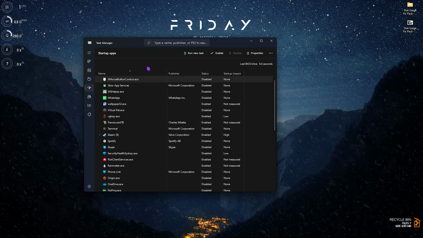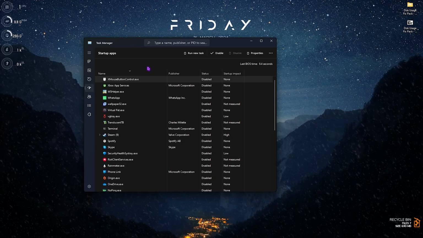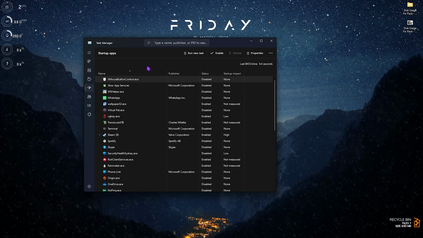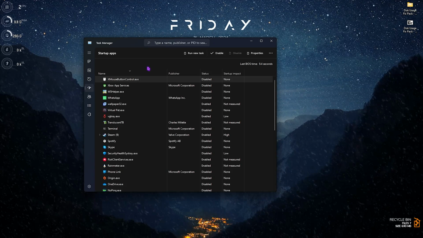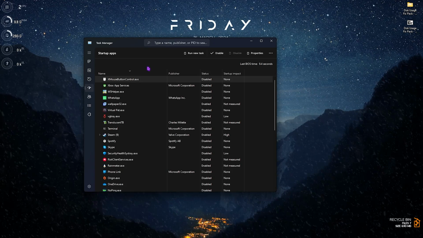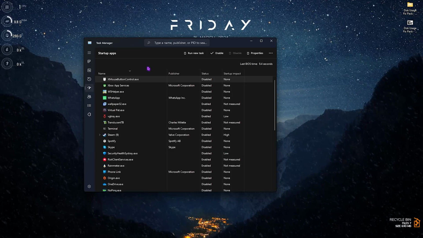Doing so will allow your PC to reduce your booting time, and it will also help you to run fewer resources and fewer applications in the background that will ultimately keep your disk usage and RAM usage down, and it will also optimize your PC in the long run.